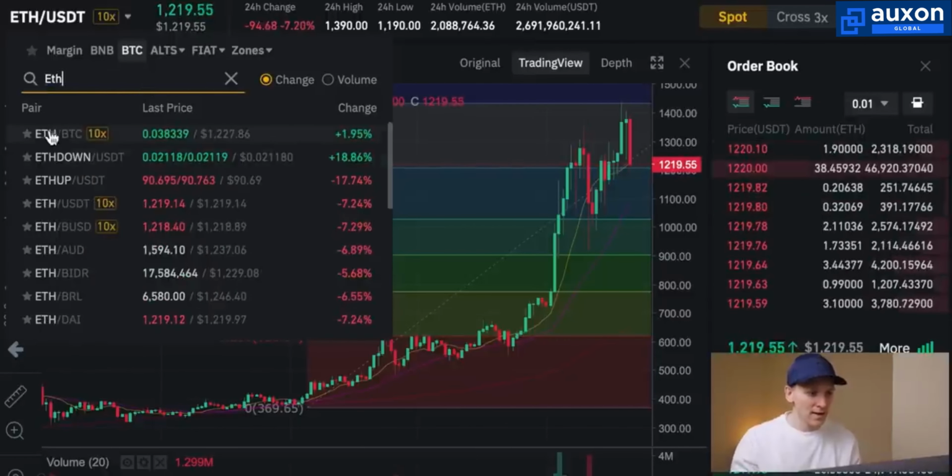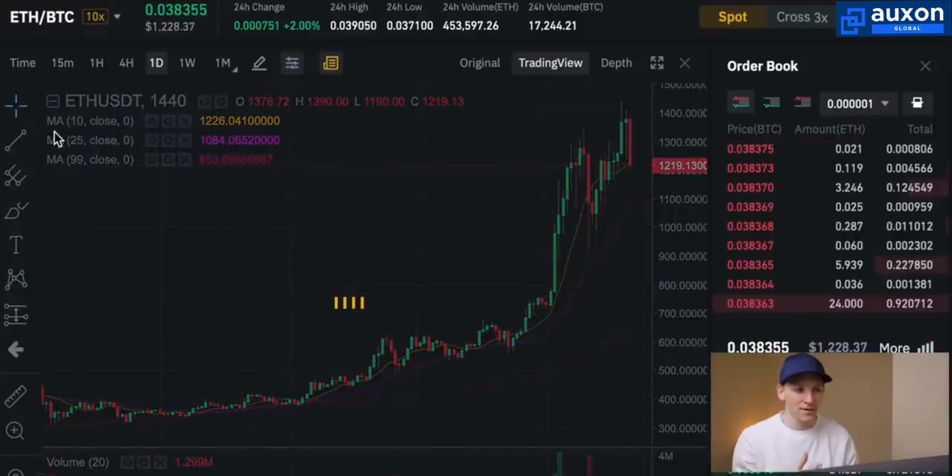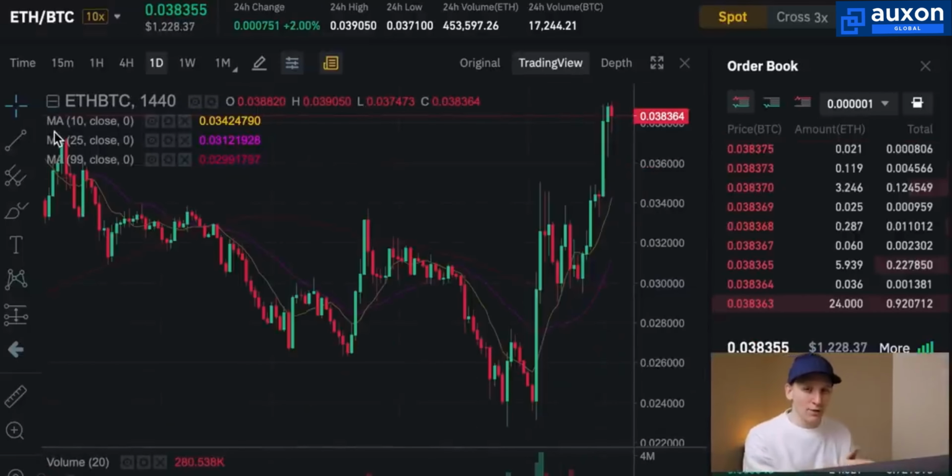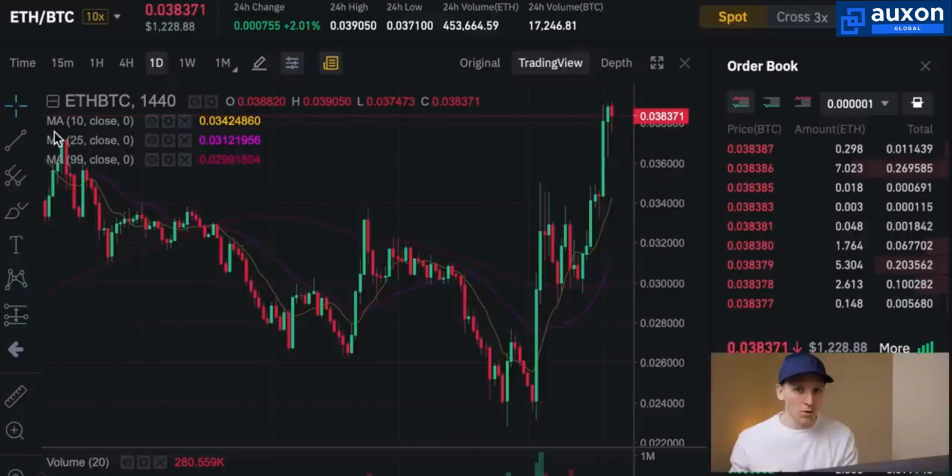ETH right here, ETH against BTC. So now we are trading Ethereum against Bitcoin. So if you have some Bitcoin on account and you want to trade them into Ethereum, this is how you would do it. The system now knows that you are actually selling Bitcoin and trying to buy Ethereum.